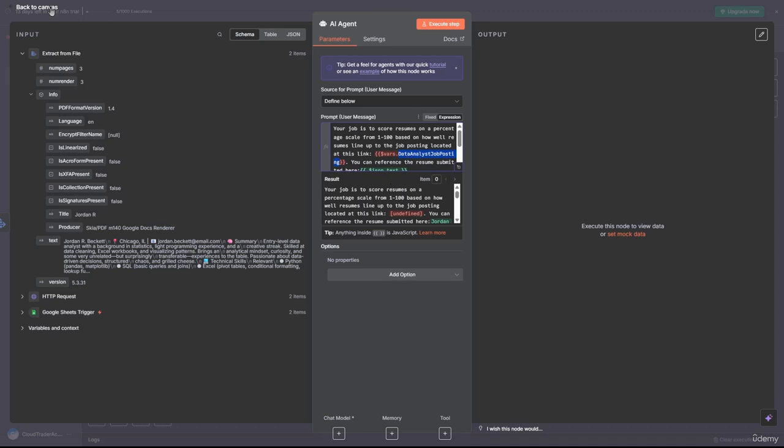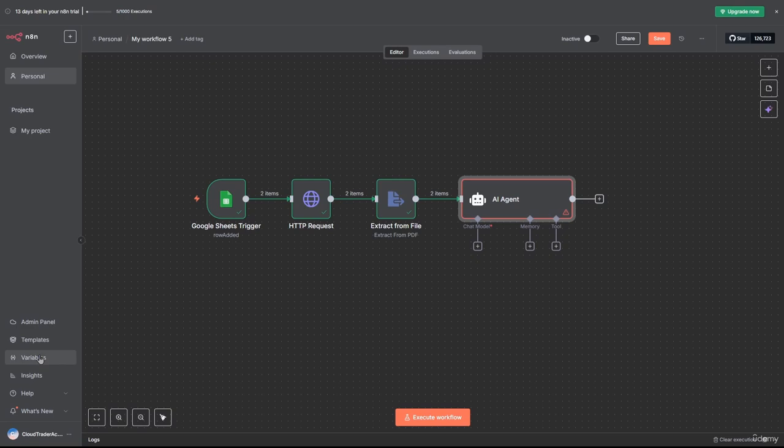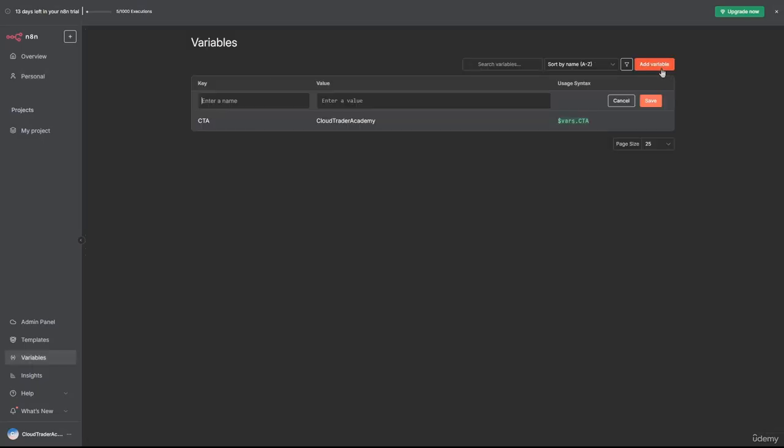Let's click on back to canvas and now head over to variables at the bottom left. Let's click on save so we don't lose anything. And let's add a new variable. The key is going to be the name that we saw, so I'm pasting in data analyst job posting, and our value is going to be a link to our job posting.